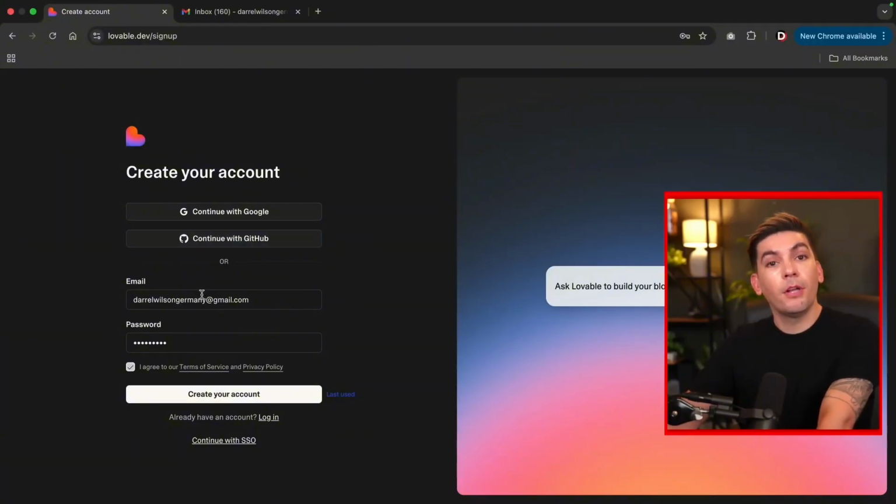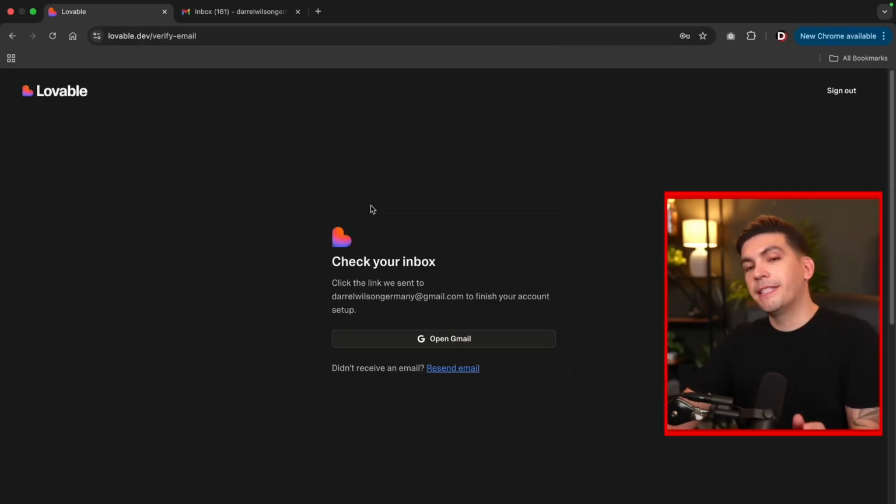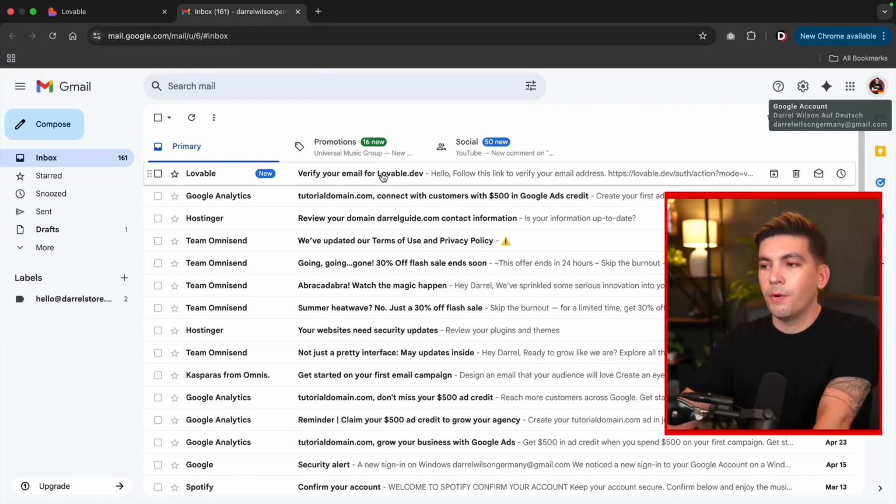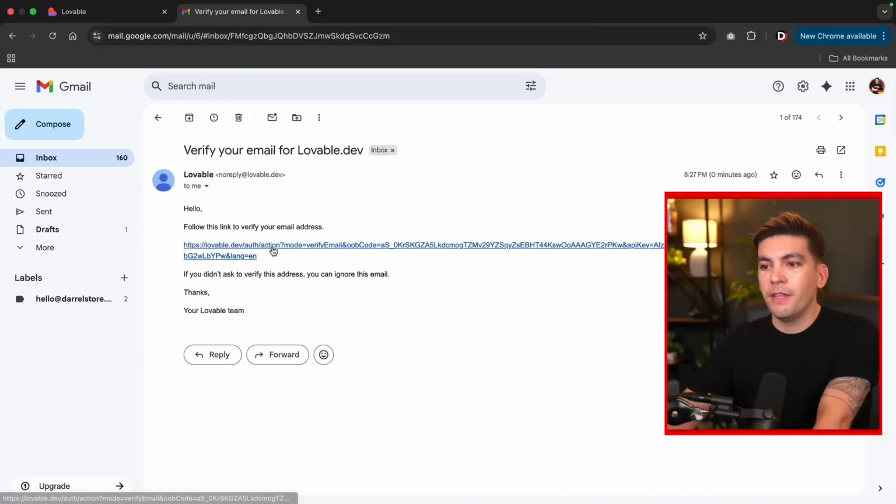Once you put in your email and password and click on the check, you'll then click on create your account. The next step is to check your email and confirm it with Lovable. This will activate your account. So I'll go over here to my email. It's already there, and I'll go ahead and click on this link right here.